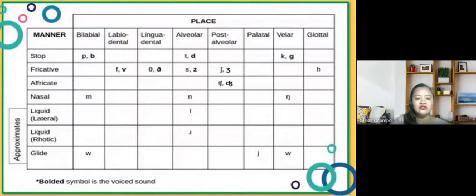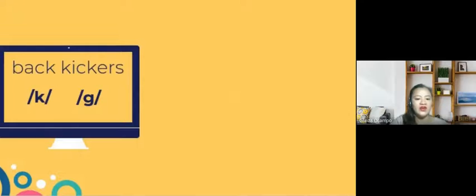Let's move on to back kickers, k and g. To make these sounds, you open your mouth very wide so the back of your tongue can move up against the back of the mouth to say the quiet sound k or the noisy sound g.